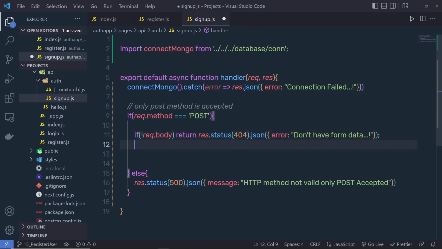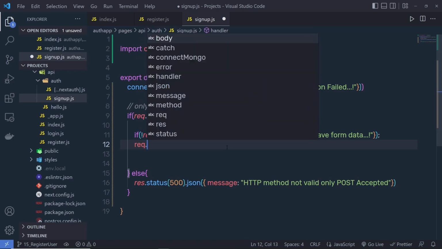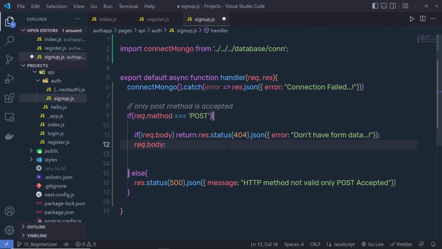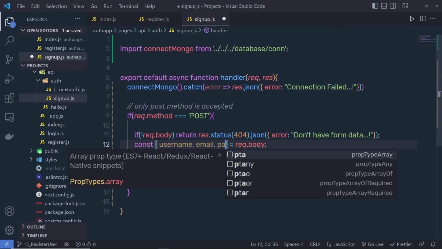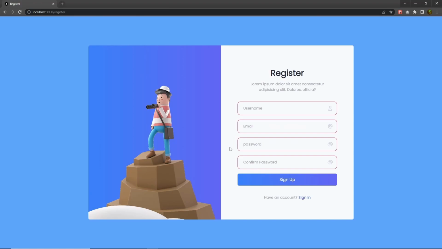If you don't have form data, then you're going to get this error message, and if you have form data, then you can get this data in the request.body variable. I'm going to destructure all the values of the form data inside an object. So I'm going to say const, and in the object I'm going to destructure all the values. As you know, we have username, email, and password. You're going to get this object from this form when you click on the sign up button.